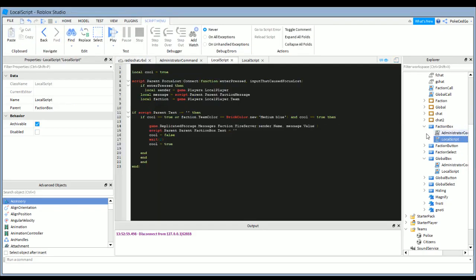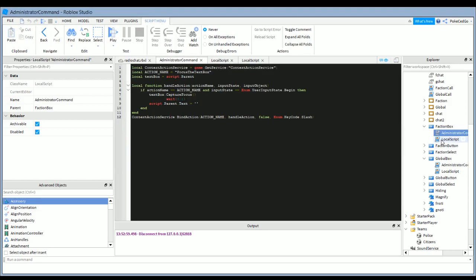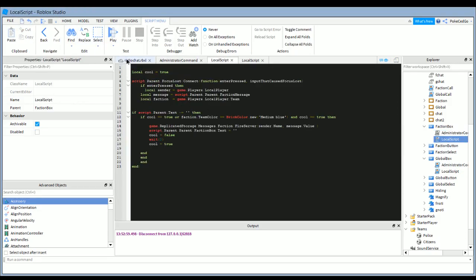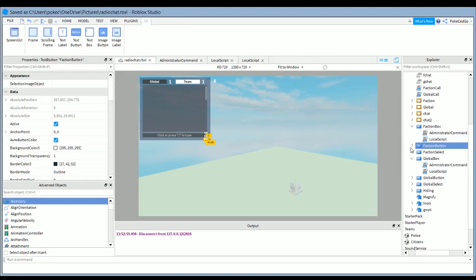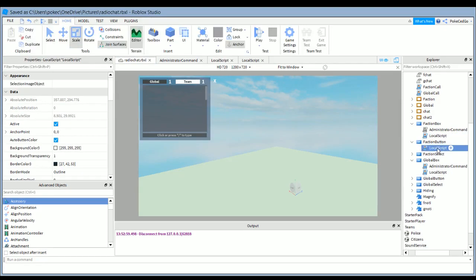So, all right, that one focuses on the text when you click slash. Hold on, let me just check this. All right, so once you finish typing, there's the button.